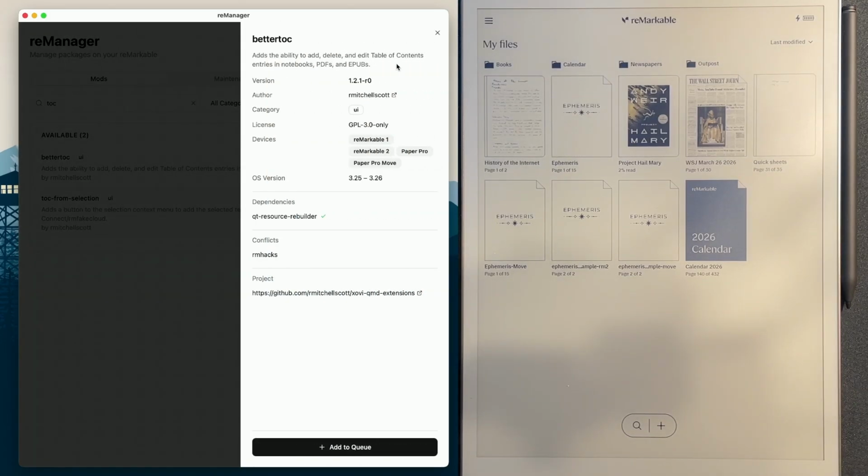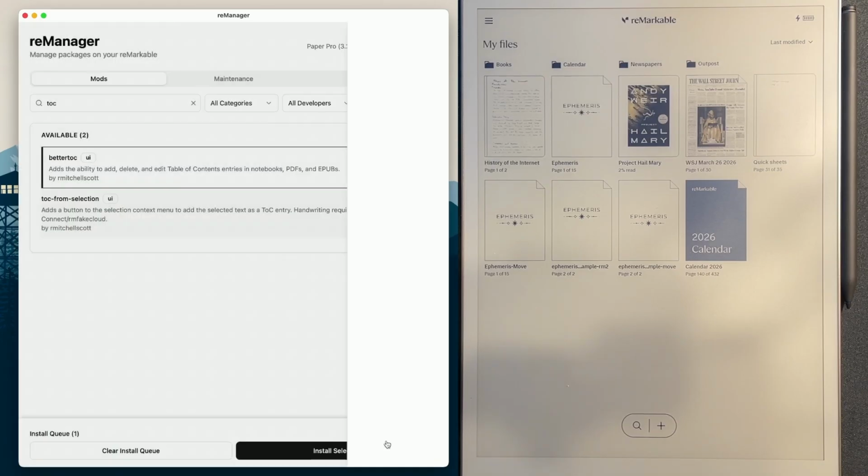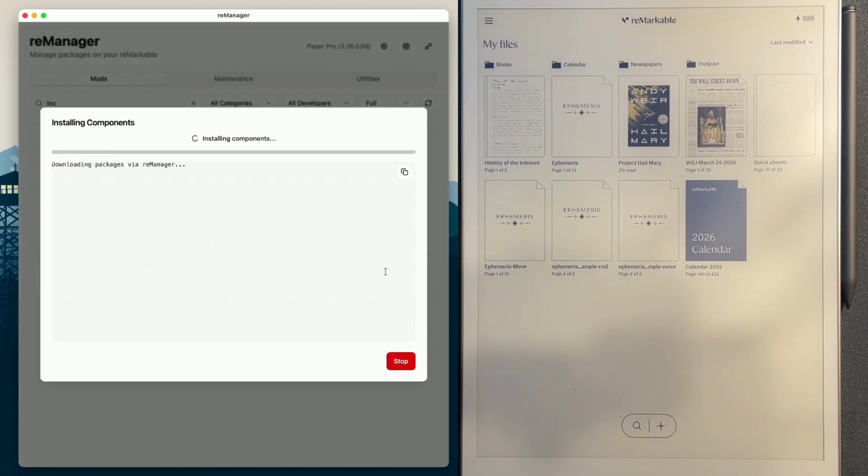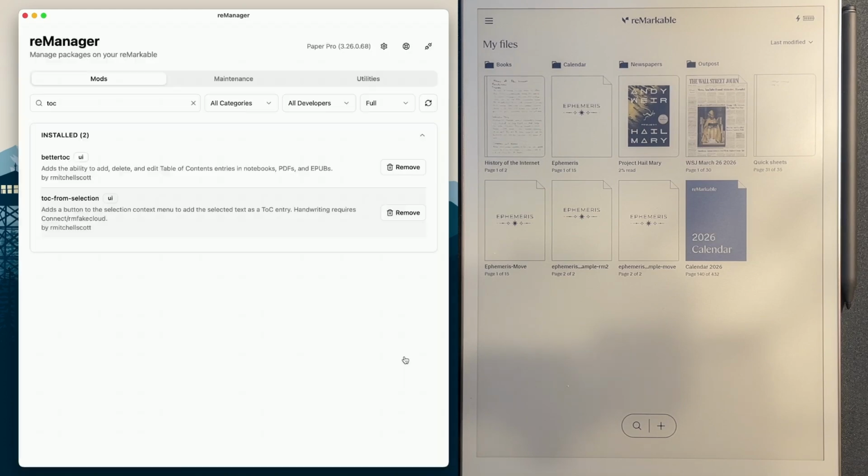BetterToC adds the ability to add, delete, and edit table of contents entries in notebooks, PDFs, and EPUBs. I'll add that to our queue. I'm also going to grab this toc-from-selection mod that I also wrote. It can generate a TOC entry in BetterToC from a selection, and I'll show you how that works.